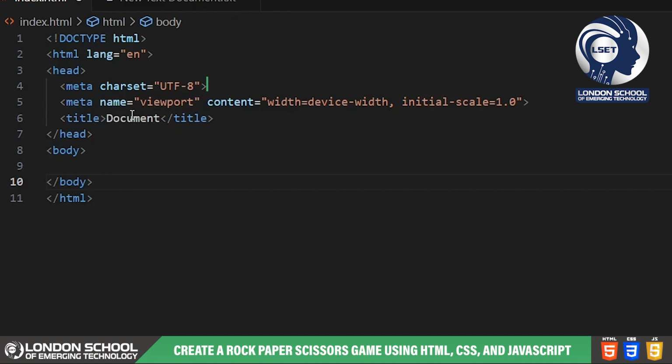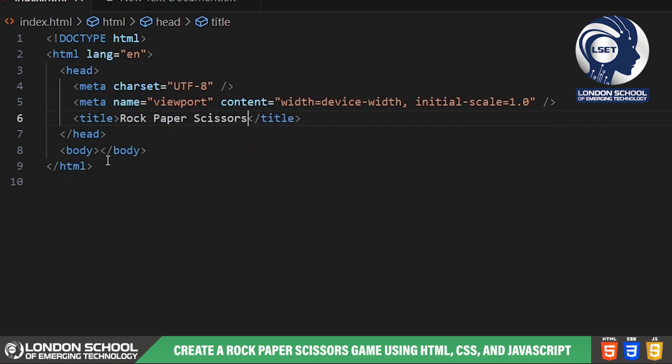The character set meta tag specifies the character encoding for the document, ensuring that it's interpreted correctly by the browser. The viewport meta tag is crucial for responsive web design, as it controls how the web page is displayed on different devices. Next up, we have the title tag, which sets the title of our web page as rock, paper, scissors. This is what will be displayed on the browser tab.